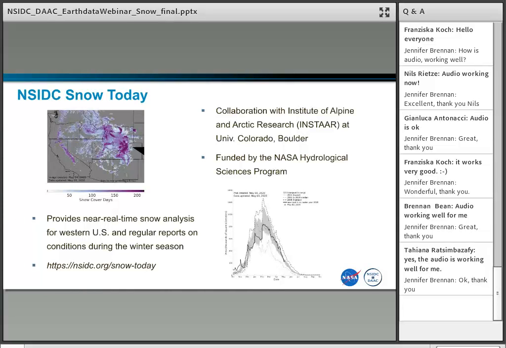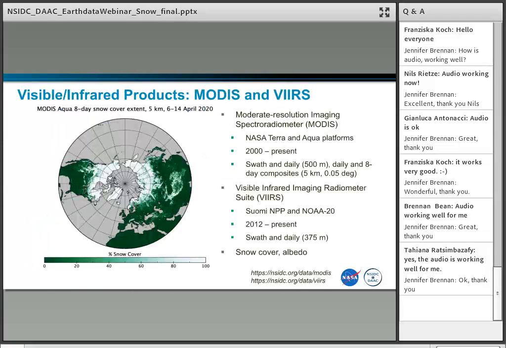So if you're interested in snow conditions and getting a good overview, particularly focused on the western U.S., Snow Today is a nice resource to look at. So I'd recommend checking that out if you're interested in snow.